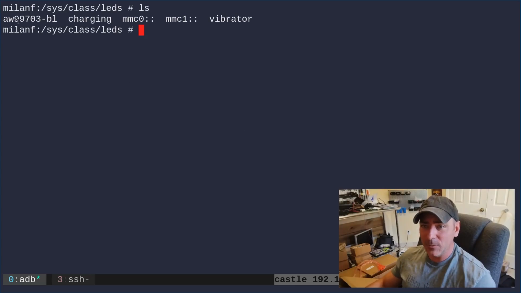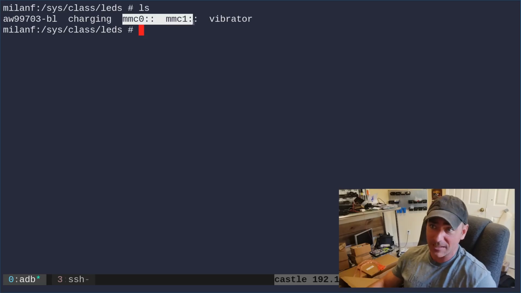But we have a few different things here. We have a device. I'm not sure what this is. It ends in BL. Maybe it has to do with Bluetooth. I don't know. We have charging, and then we have two that start with MMC. I wouldn't mess with those because MMC might have something to do with your flash drive on here, your hard drive, and your partitions.